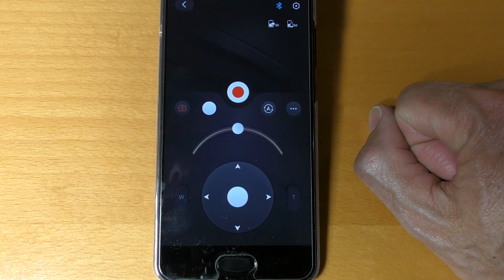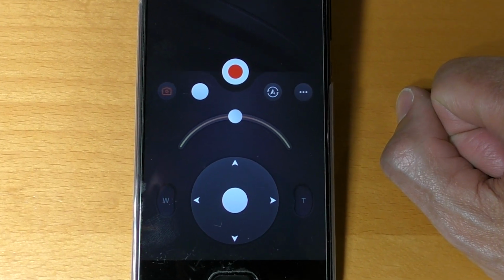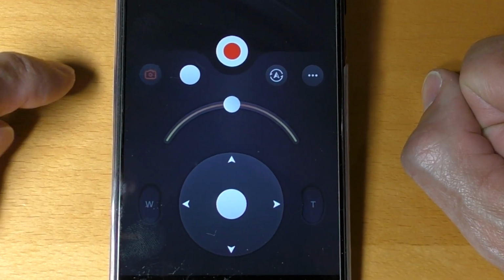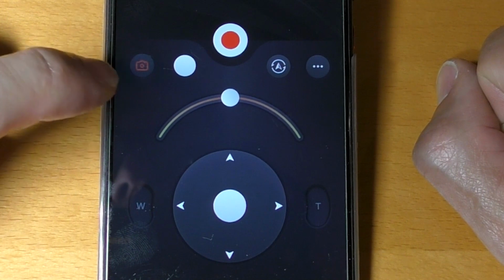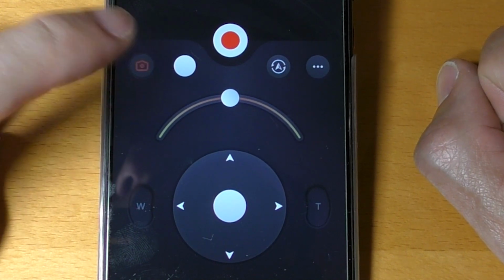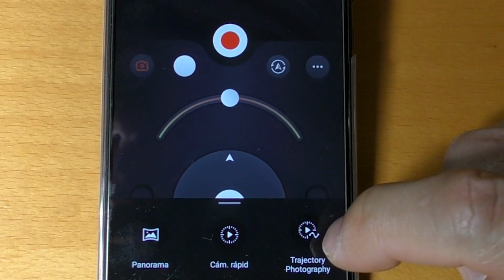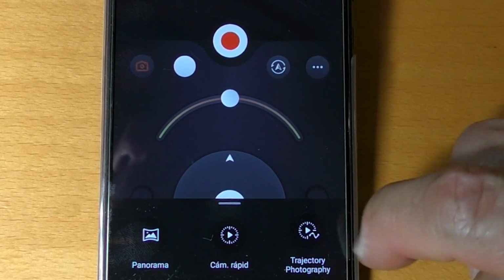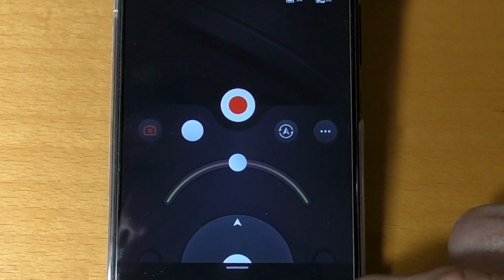Let's see now how to create a moving time-lapse with Zhiyun Crane 2S. In the Zhiyun Play app, we click again on the button with the camera in red, and then choose Trajectory Photography from the menu at the bottom.